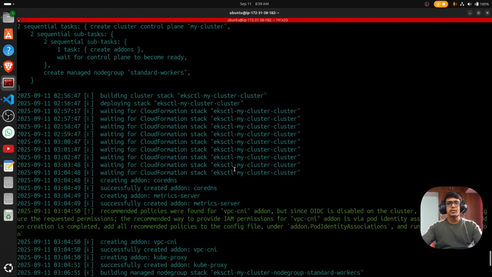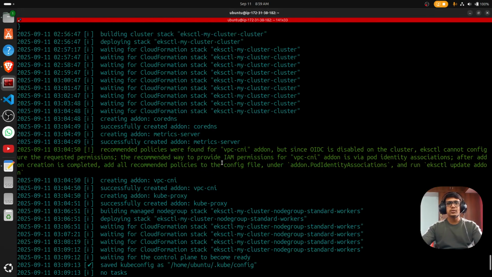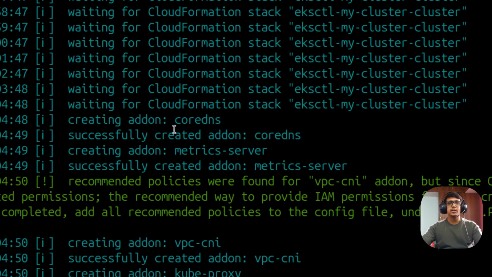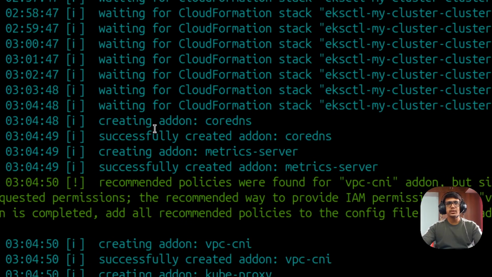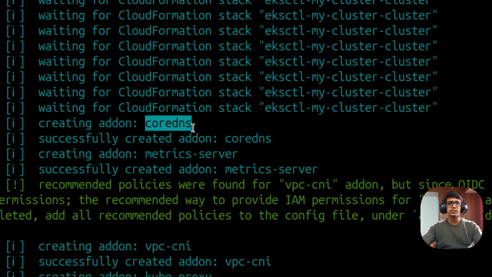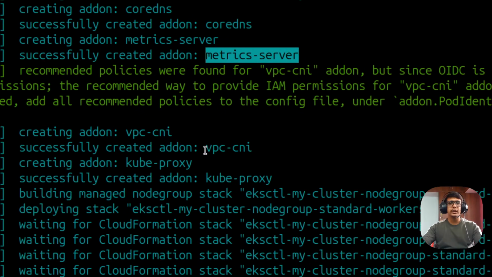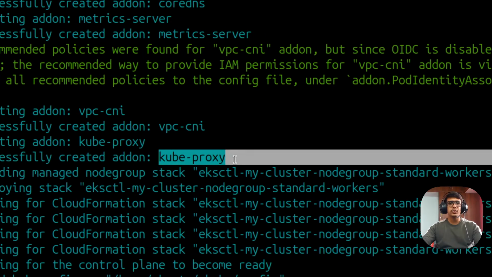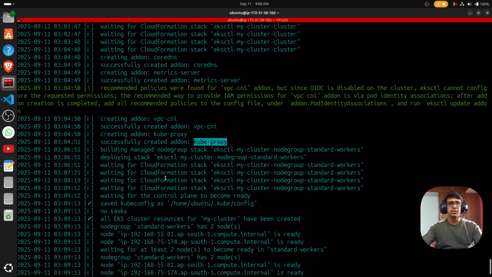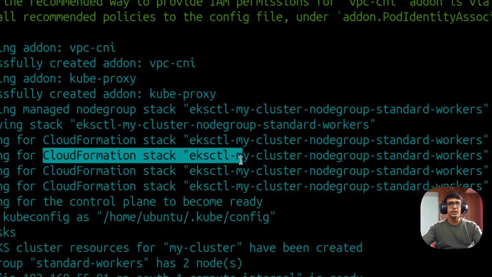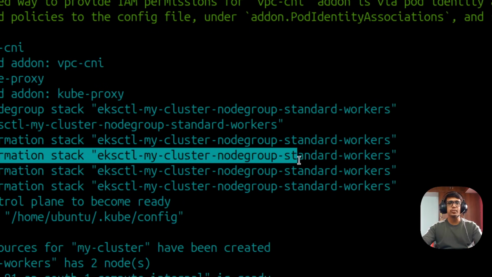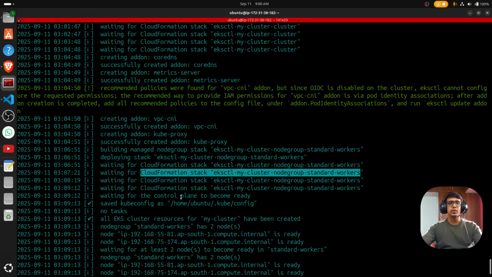The cluster is successfully installed and created, and here you have to observe one thing: it is creating the required add-ons, CoreDNS, metrics server, and the VPC CNI proxy, and by using CloudFormation it is creating the node group. Okay, I'm going to show it in the console.